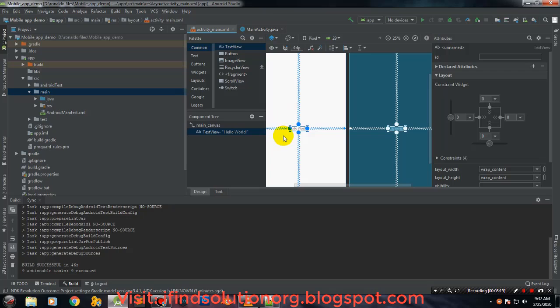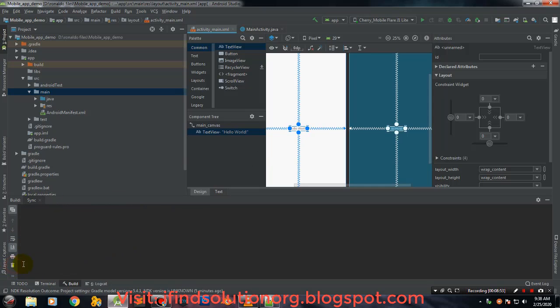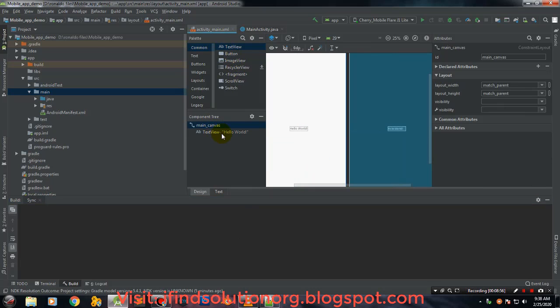to your Android phone, let me connect my Android phone first. I'm very sorry. Okay, now I'm done connecting my Android phone. So just to show you how it will look when you are using the constraints layout.